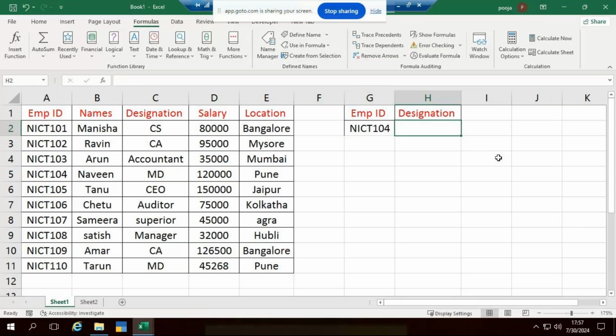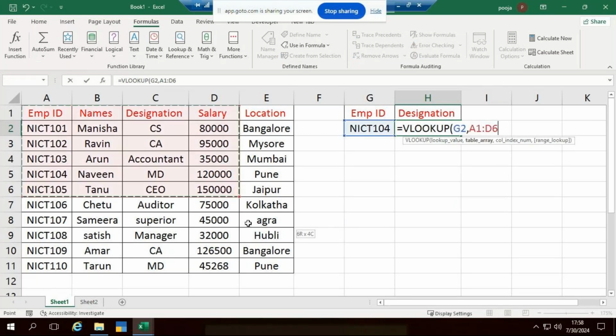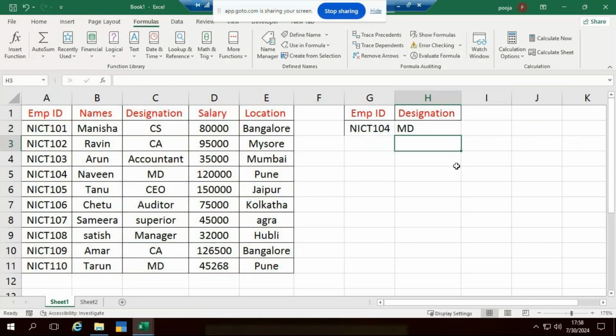Now, I'll use one formula here, that is equals VLOOKUP. Lookup value is employee ID, comma, table array is the entire table, comma, column index number, designation is in the third column, comma, 0. I'll close the bracket and press Enter. Normal formula, guys.